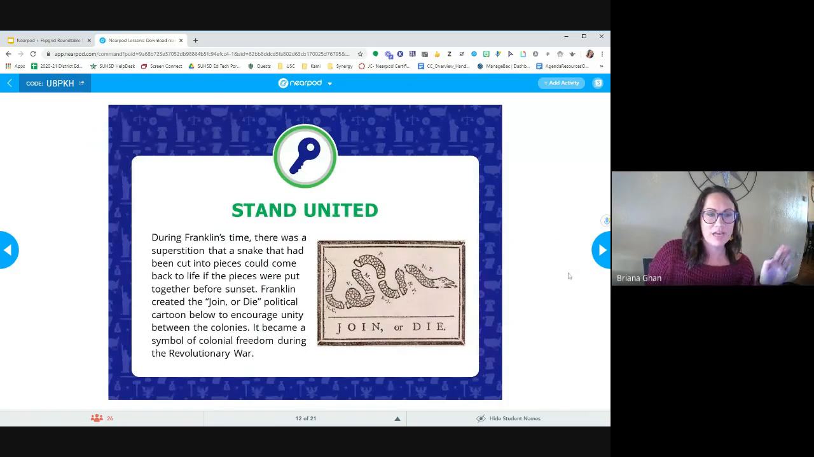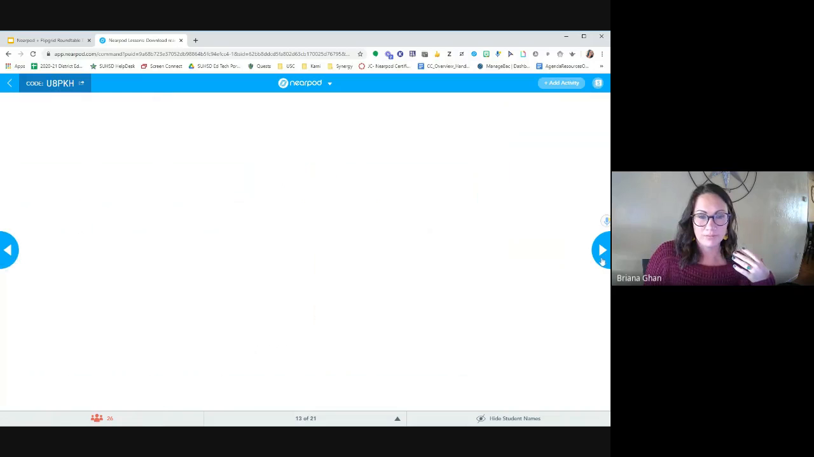So during Franklin's time, there was the snake, Join or Die, political cartoon. There was a political cartoon activity in here. I took it out, but it is pretty cool. You could have students draw a political cartoon, like in time, or find one on the internet and put it in there and explain it. So those are other ways that you can extend a Nearpod.